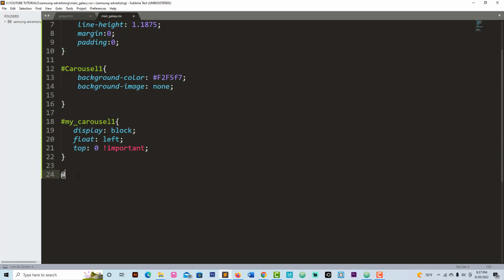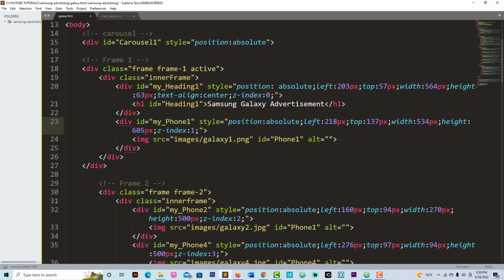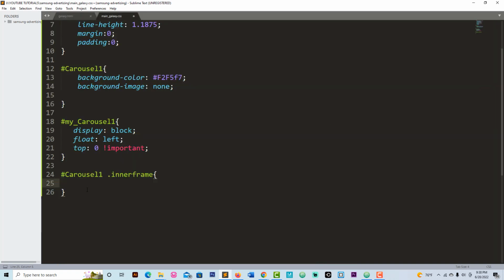Next, this is a capital C. Put capital C here. Okay. 1 space, that inner frame. Okay. And for this one, because this is where I get it from, guys, let me show you working with this one. Okay, carousel and inner frame here.